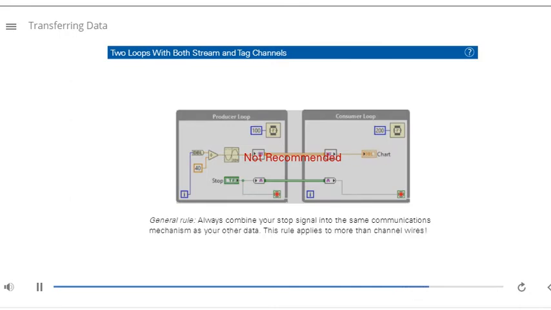It's best to have only one method of communicating between parallel operations. Use multiple methods of communication only when you need redundancy, like in the case of possible transmission errors over network communication.